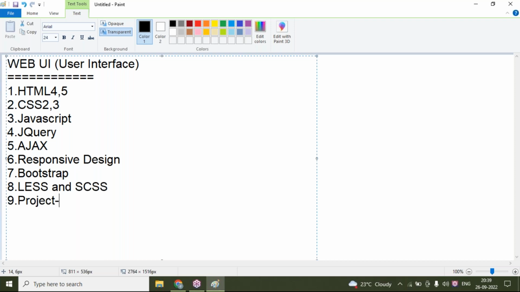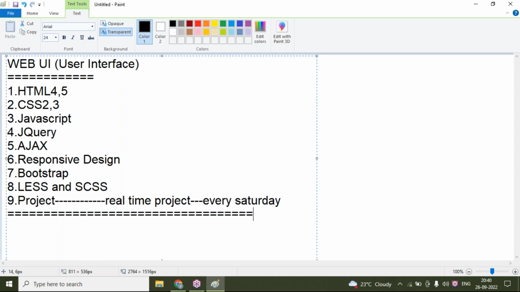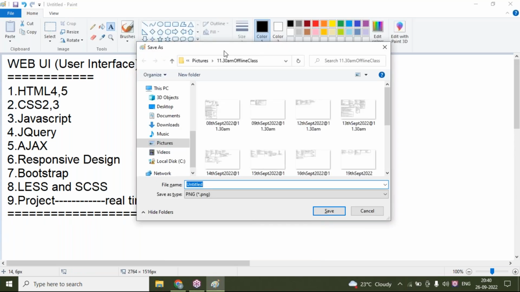In this project, I'll cover one real-time project in front of you from scratch. I'll explain how to create it, how to submit our application, everything. Login page, create account page, like that I'll explain to you. This project session will go every Saturday. Monday to Friday I'll take topic sessions. Every Saturday I'll go with the project session. This way I'll continue.